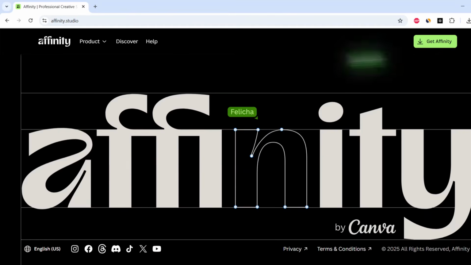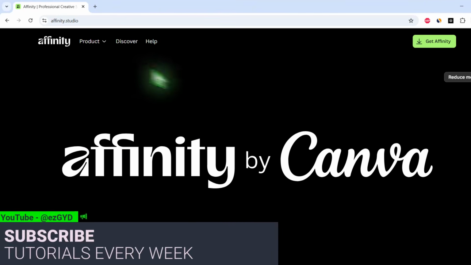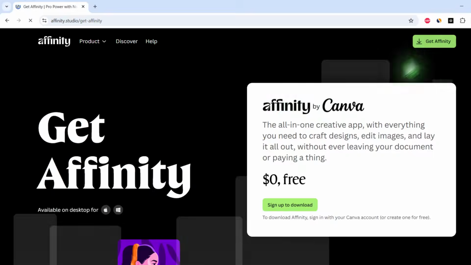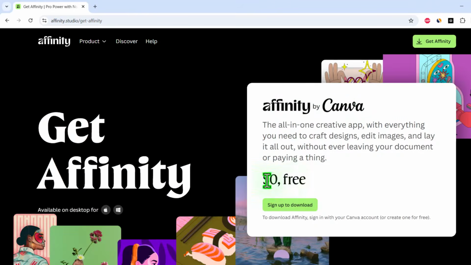All right, step 1. Open up your browser and head to the Affinity Studio page. The link's down below in the description, so no need to go hunting for it. Once you're there, click the big Get Affinity button. You'll see a message pop up that says the software is totally free now. Back in the day, it was a one-time paid deal, not too expensive, but Canva decided to make it 100% free for everyone. Pretty sweet, right?